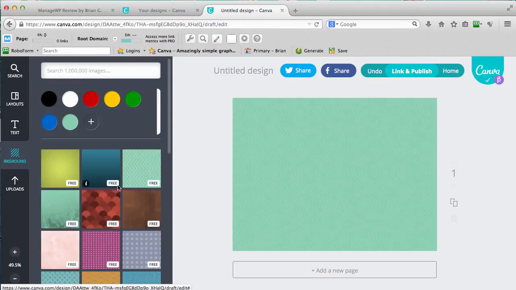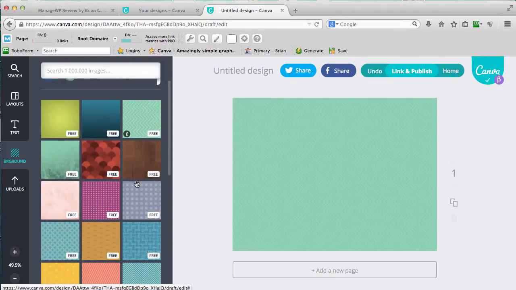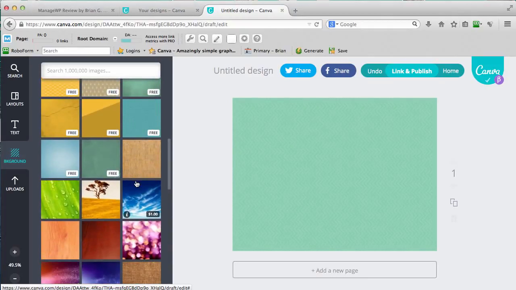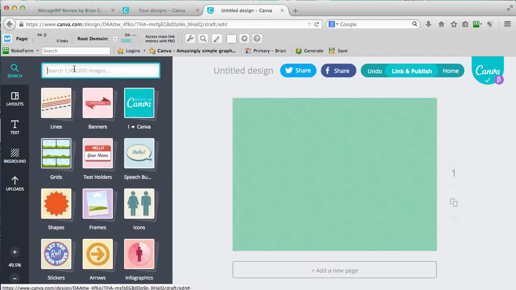Now you'll notice that these say free. If we continue to scroll down, you'll see that some of the backgrounds are paid, and that's how Canva makes money. I think it's an ingenious model. It lets everybody get in, play around, create great looking graphics, and if you want something specific, let's say you want to create a header for your blog and you want a rocket ship in it, well, you can search hundreds and thousands, actually millions of graphics.